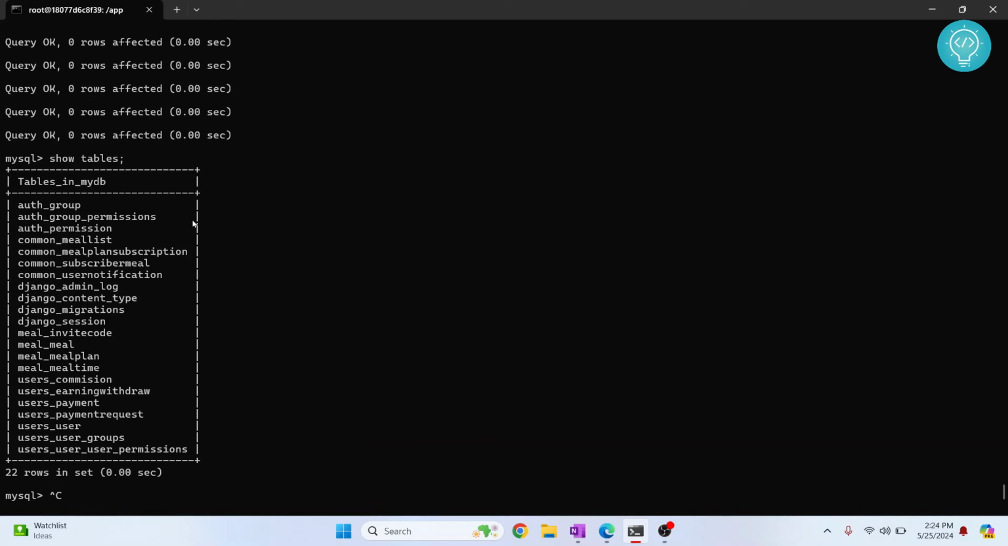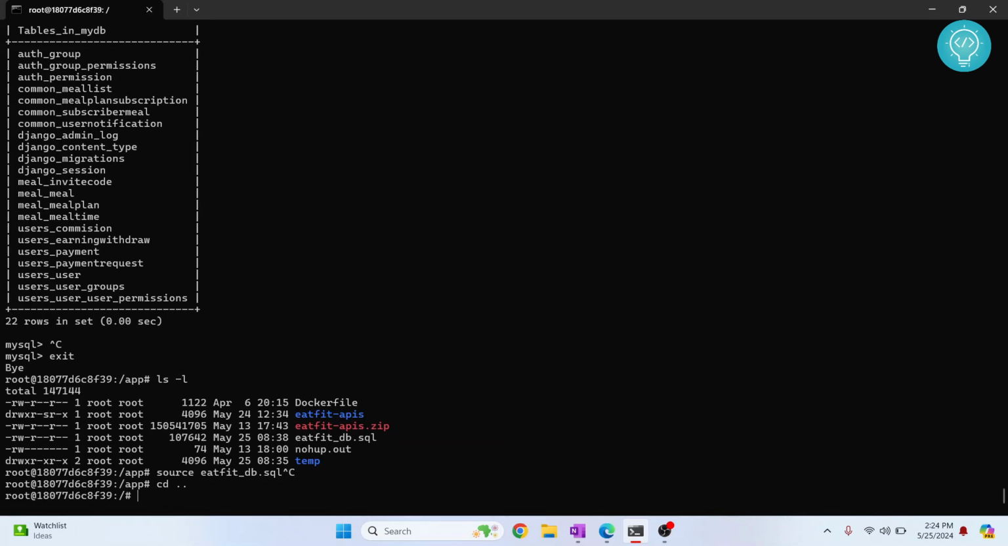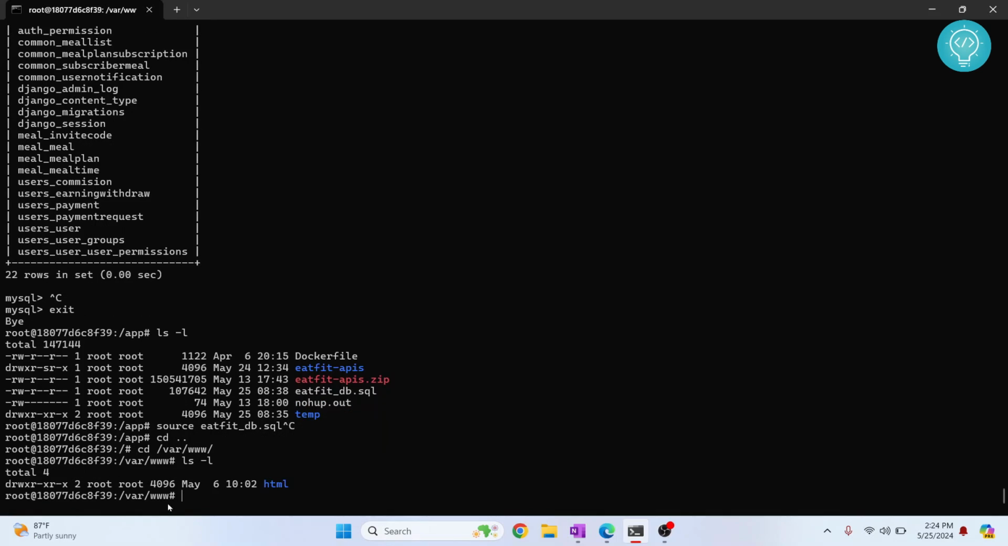Now one thing: as you have probably noticed, I'm just doing source and the database backup file name, and it is working. This is working because I am opening the terminal from this folder itself that contains this file. Otherwise, if you are opening the terminal from some other folder path, and your database backup file is not there, it is in some other directory, instead of doing source and just the file name, you'll have to enter the full path of this. That is /app/eatfit_db.sql, that kind of path.